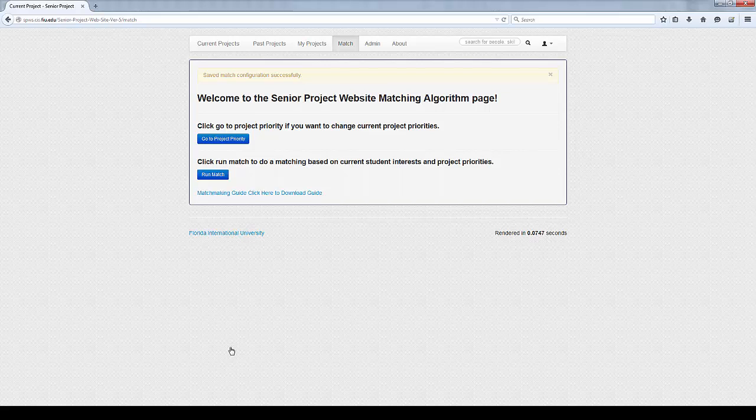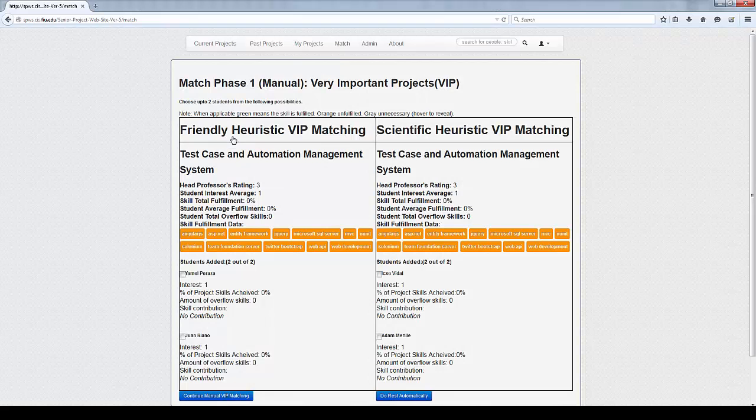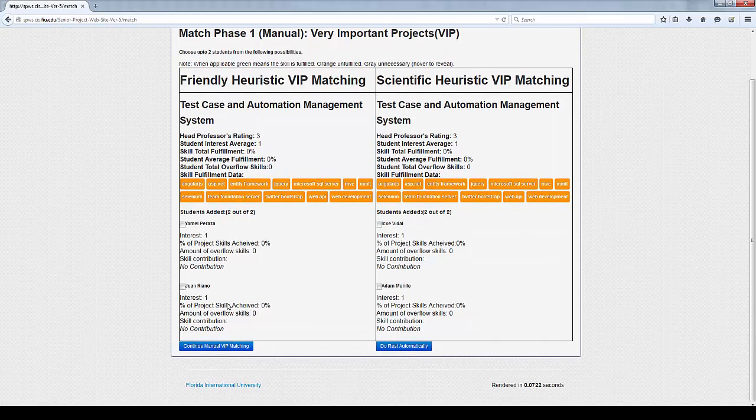Note that clicking Save Match Configuration overrides prior database data regarding a student's matching to a project. Choosing manual matchmaking allows you to go project by project, selecting best candidates. It also allows you to switch to automatic matchmaking once you are done with manually selected students.